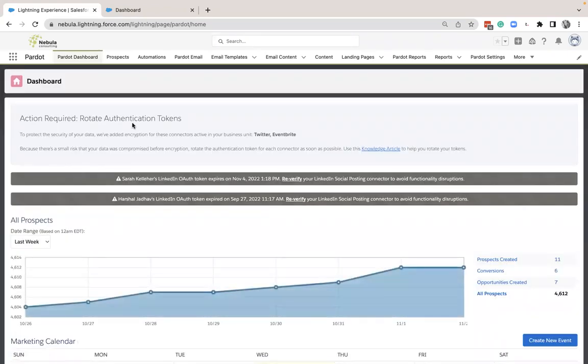When clicking on Pardot, it will always take us to the Pardot dashboard as the default view. And as you can see, this is exactly the same as what we would see in pi.pardot.com. We have our prospect table and our calendar, and we also have any notifications across the top that we might need to see.